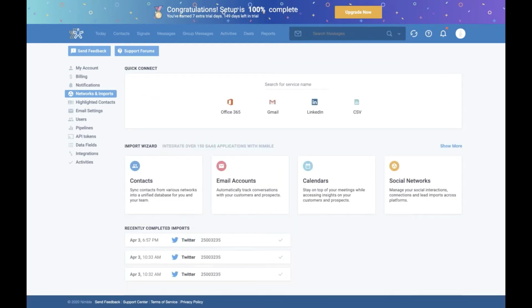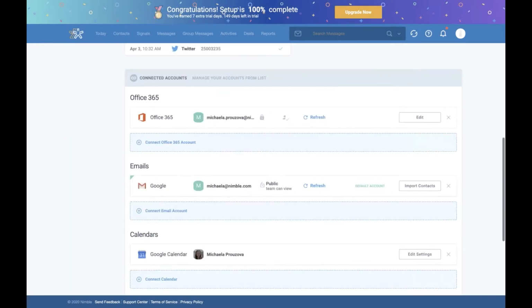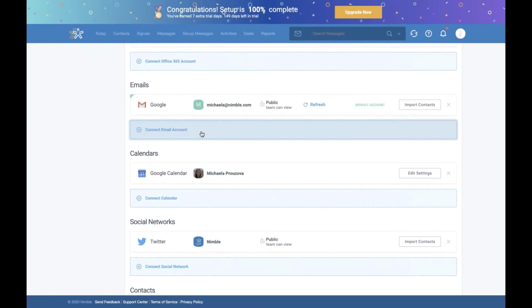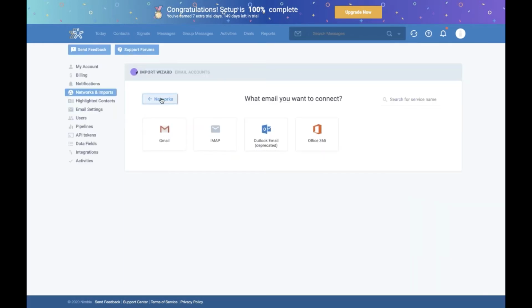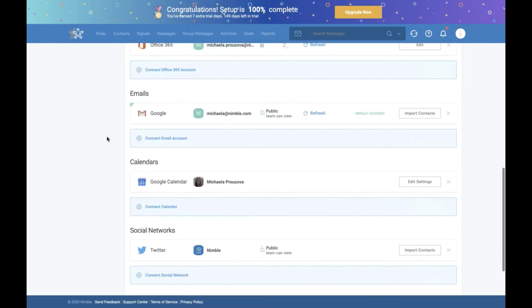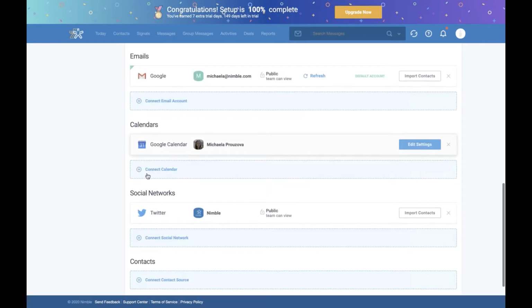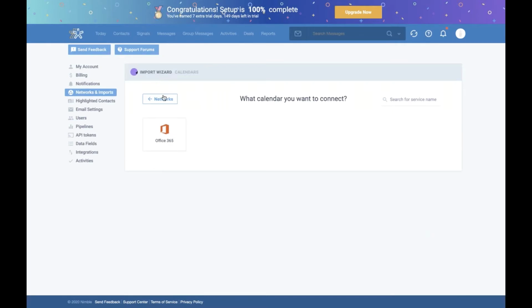For our G Suite Google customers, it's also very easy. You will just have to click twice instead of once. So still not that big of a deal. You can click here, connect email account, click on Gmail, and you will be able to log in with your Google credentials. For connecting your calendars, you'll click here and connect your Google Calendar. I already have it connected, so that's why the logo is not showing here.